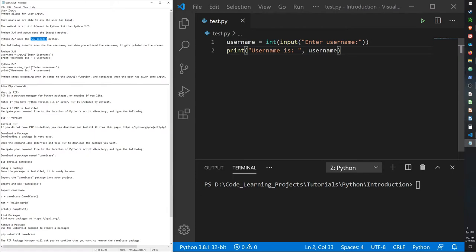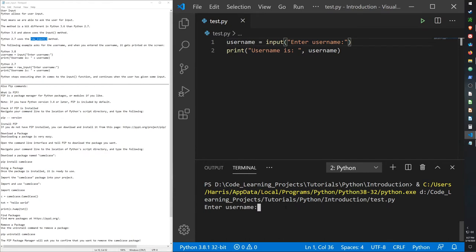Anyways, here's a quick example. Let me just get this out of the way. So it'll ask us to enter our name, anonymous penguin, and it says our username is our username.